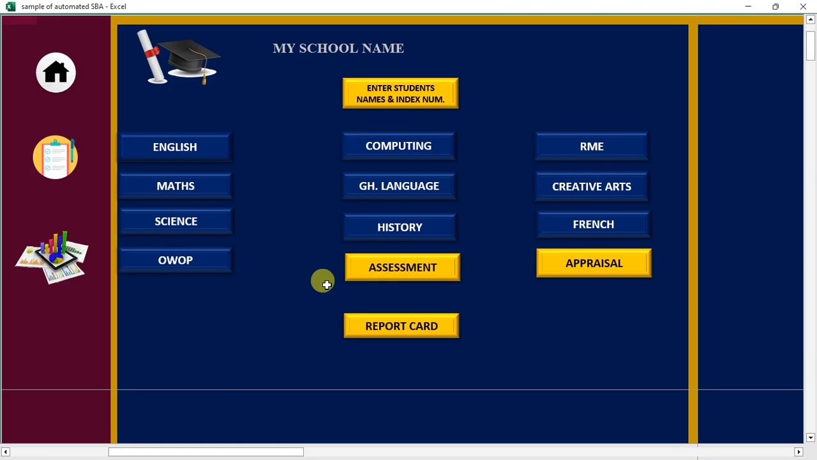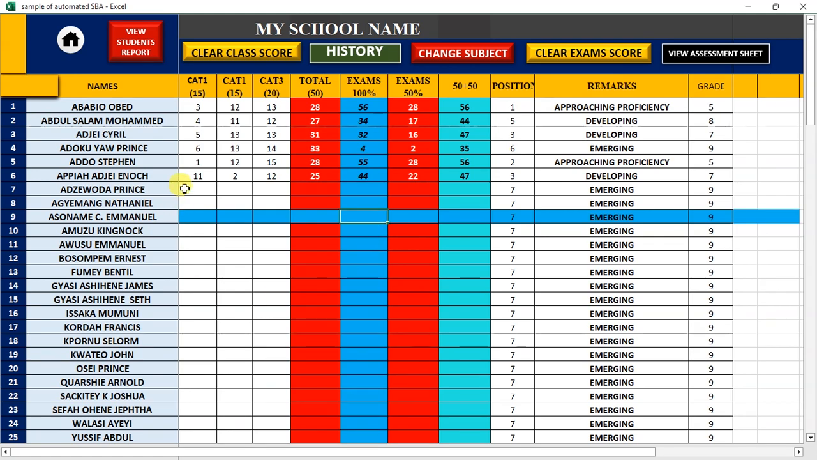You have to start filling your assessment any moment from now before vacation. So you have to start working from the class score before you add the examination score. Then it gives you the total calculation of it.